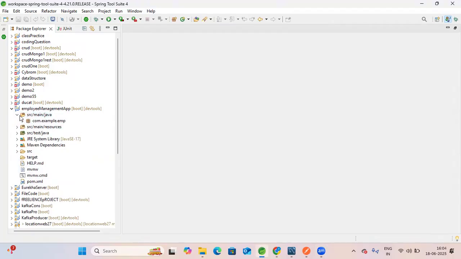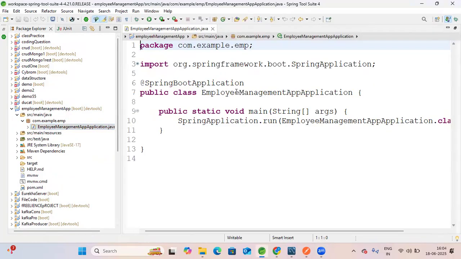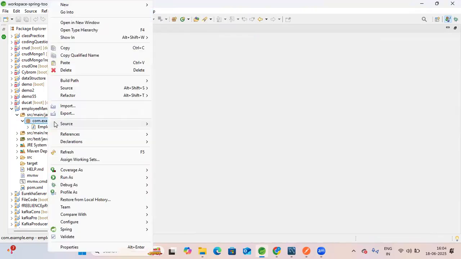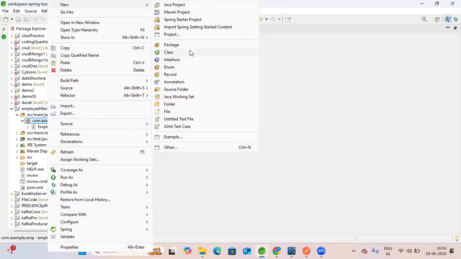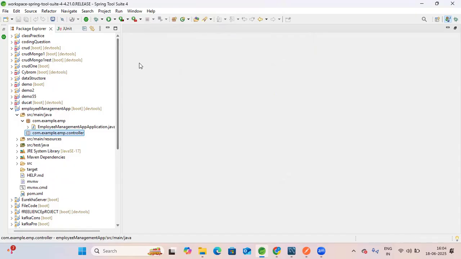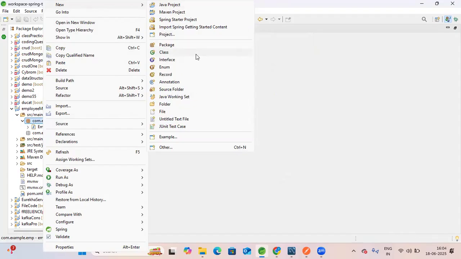That is the src.main.java. Here we will basically create all the packages. This is our main class. Okay, this is basically what will run our entire application. Then go to this package and create a few different packages which we need here. Go to New, then Package. First package is controller, the controller package.